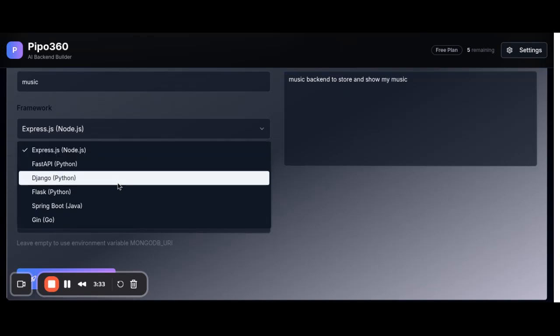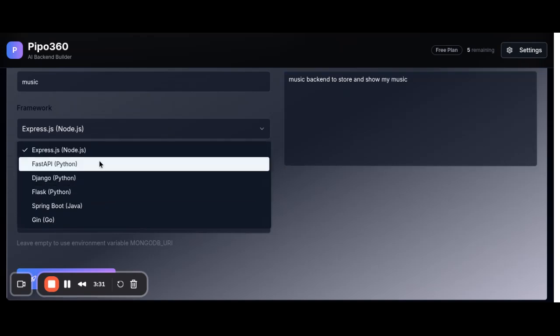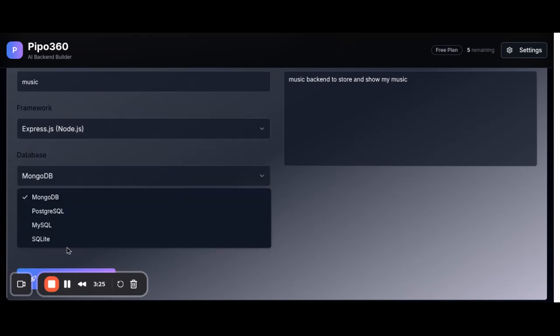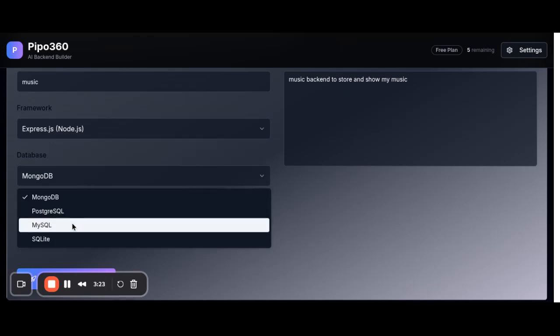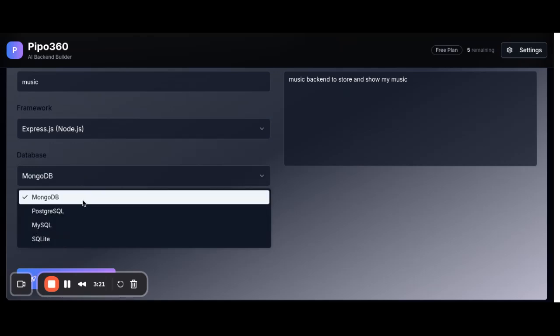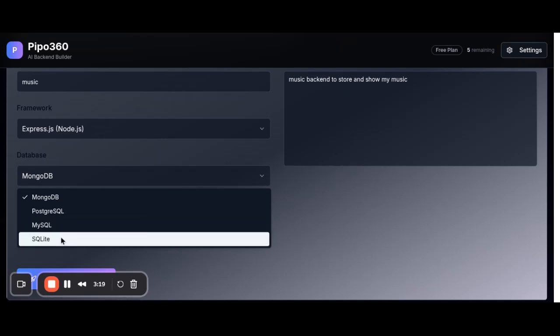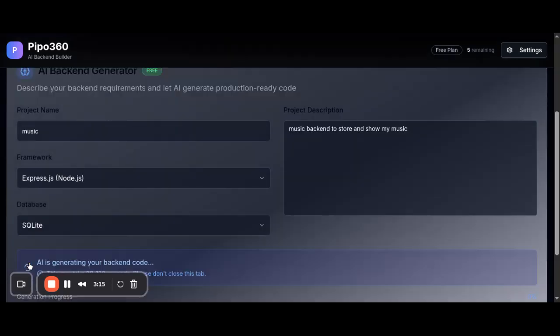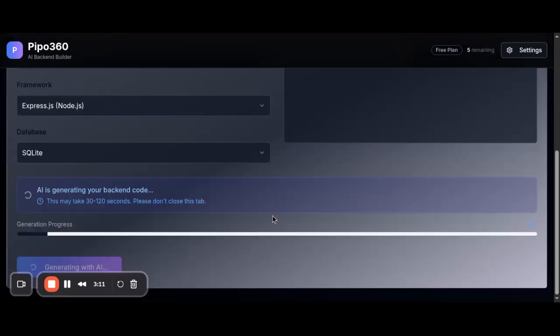Let's say you don't know, then now you can choose Express, whatever you want from these frameworks. Let's choose Express. You can choose any database that you want your backend to have: MongoDB, Postgres, MySQL, SQLite, whatever. Then you say generate backend. And then we give it a few microseconds to generate our backend and see the progress.